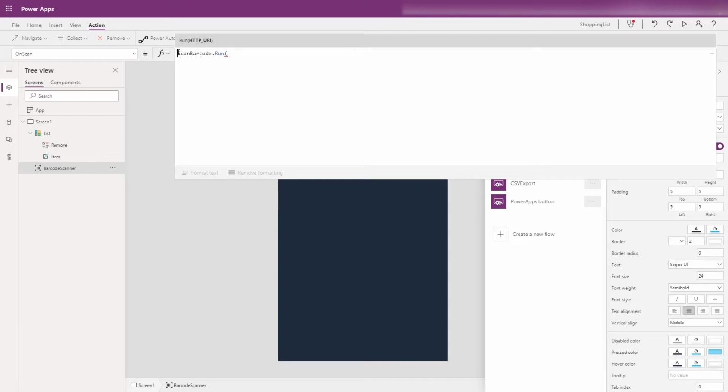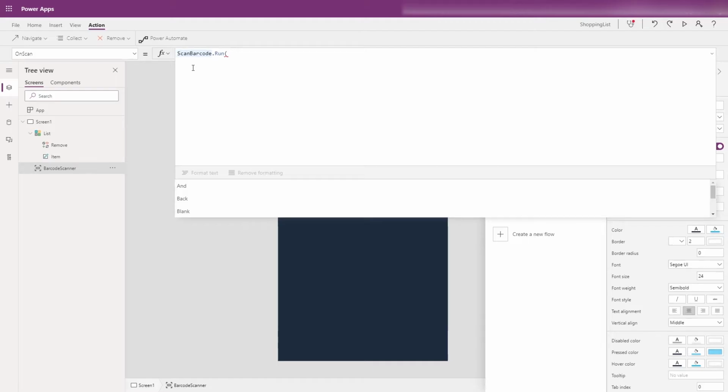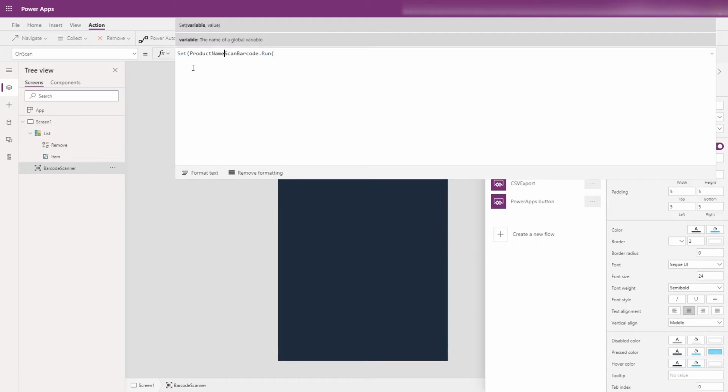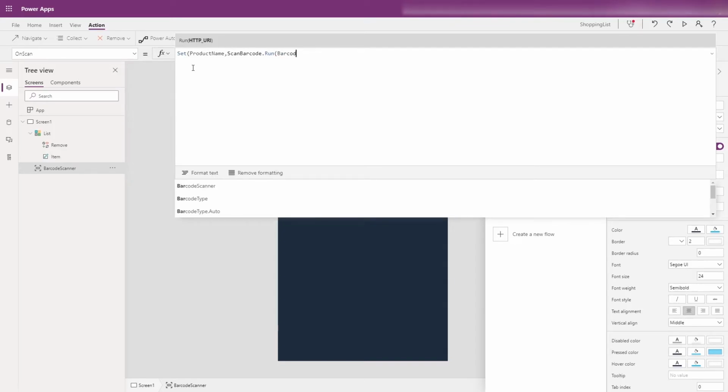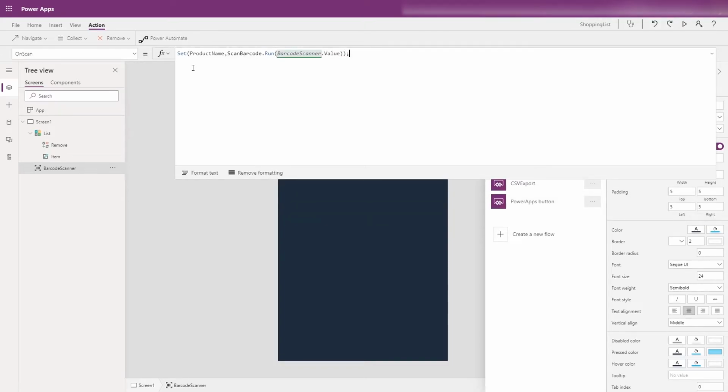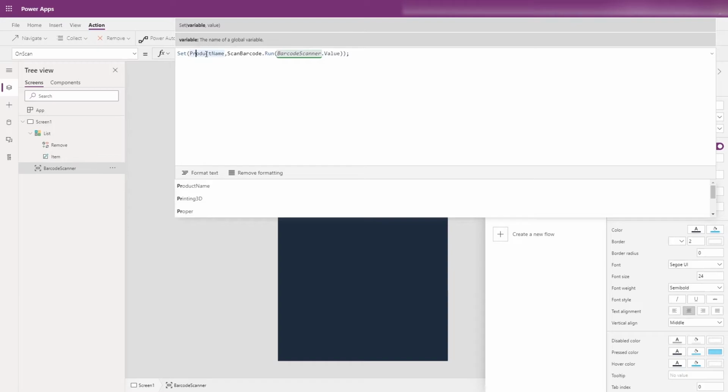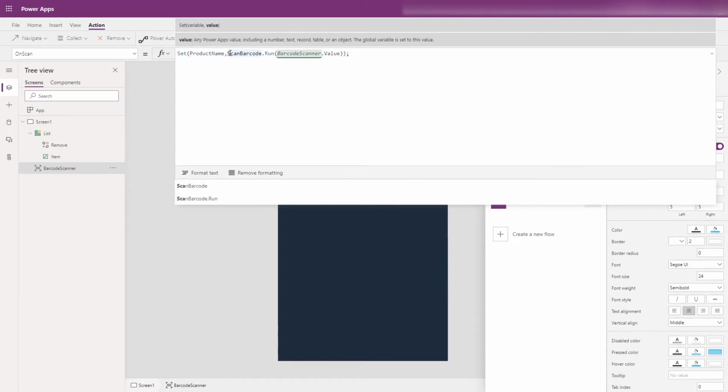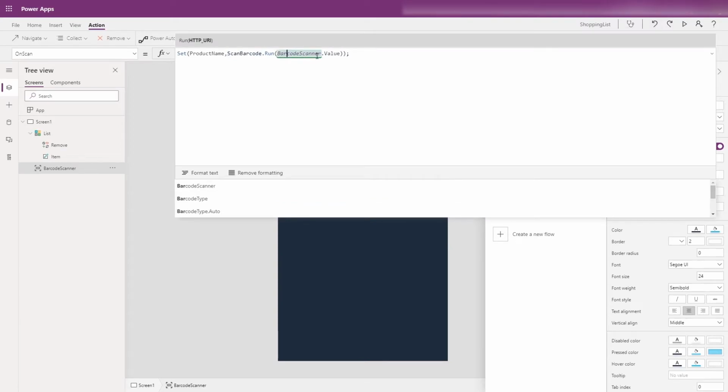So we can go in and we want to set product name to scanBarcode.run, and the value that we want to pass it goes inside the brackets here. So we want to pass it the value of barcodeScanner.value. Okay, so we are setting this variable, our product name, to the return of the Power Automate running with this value going through it here.